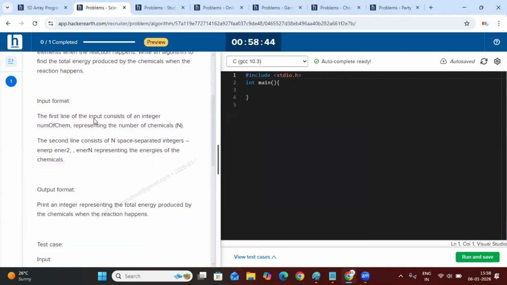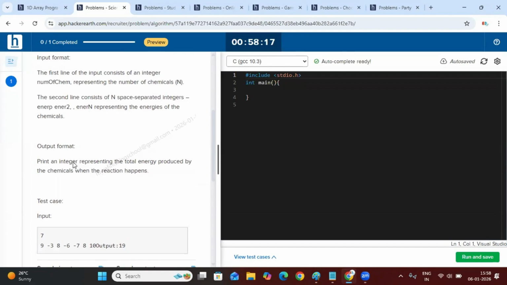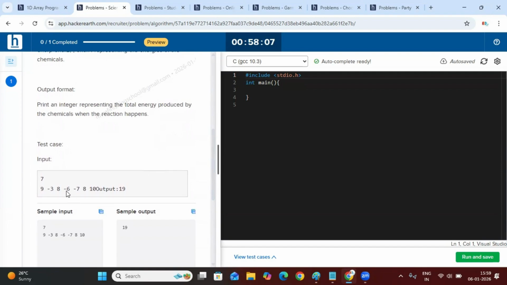The first line of the input consists of an integer representing the number of chemicals. First you can take the size of the array, that means the size of the chemicals. The second line consists of n space separated integers, that means enter 1, 2, 3, 4, and so on, up to n chemicals. Output format is to print an integer representing the total energy produced by the chemicals when the reaction happens. This is the program requirement.